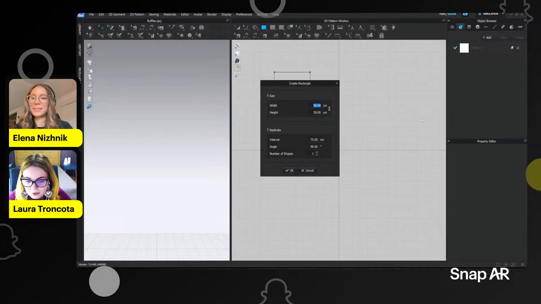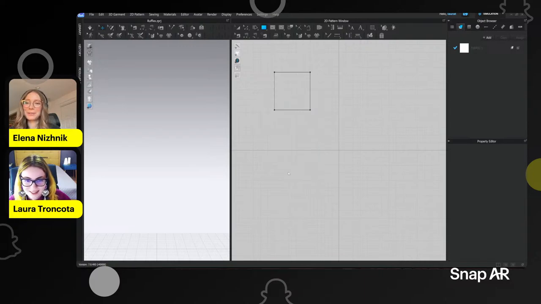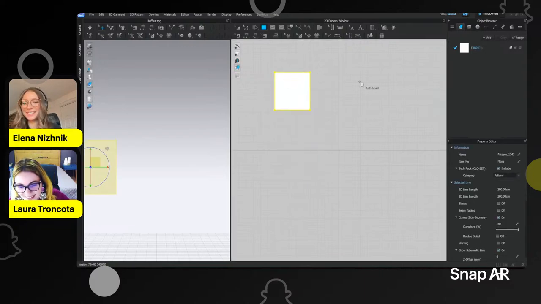I'm more used to Clo. This is my main software as a garment creator. And did you study garment creation formally? Did you go to school for that, or did you pick it up on your own? Yes, I have a background in traditional fashion. So I studied at London College of Fashion, and then I worked at a few luxury brands before I switched to digital fashion during the pandemic. I see. You're a true inspiration for our viewers.